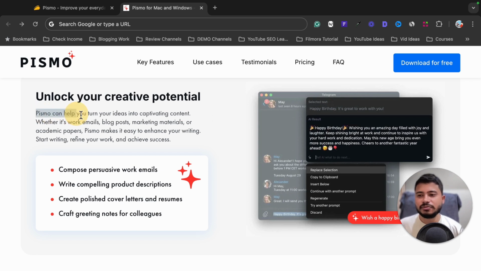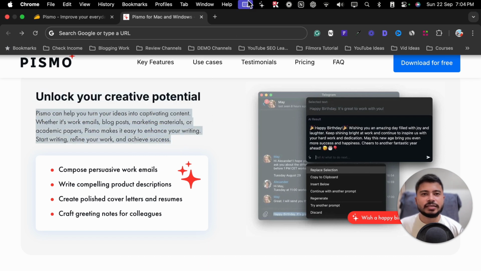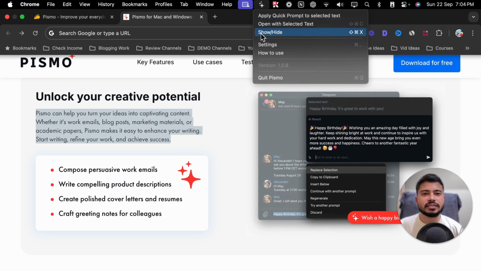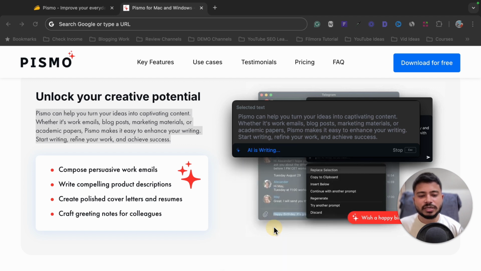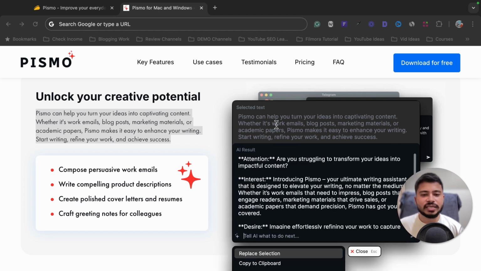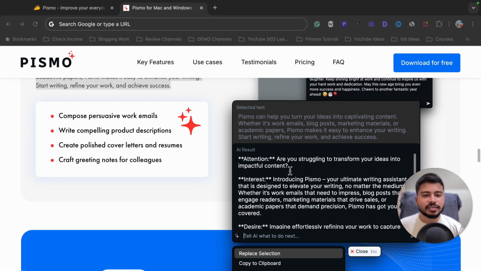So what I will do is select the same text. Okay, and now let's click on this Pismo icon, and let's click on open with selected text. And now as you can see, it is showing me the option apply AIDA copywriting. So let's click on it, and as you can see, AI is writing and it has converted it into AIDA format.